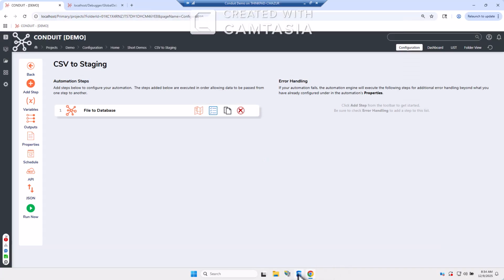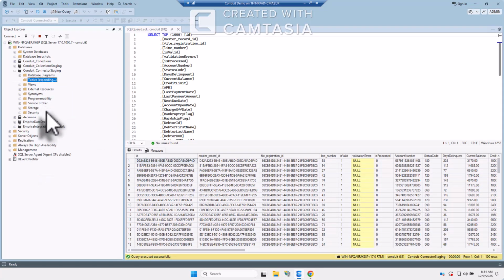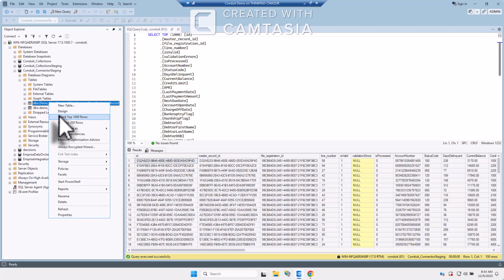Once complete, we'll check the SQL database to see that a staging table was created and that we have data within our staging table.